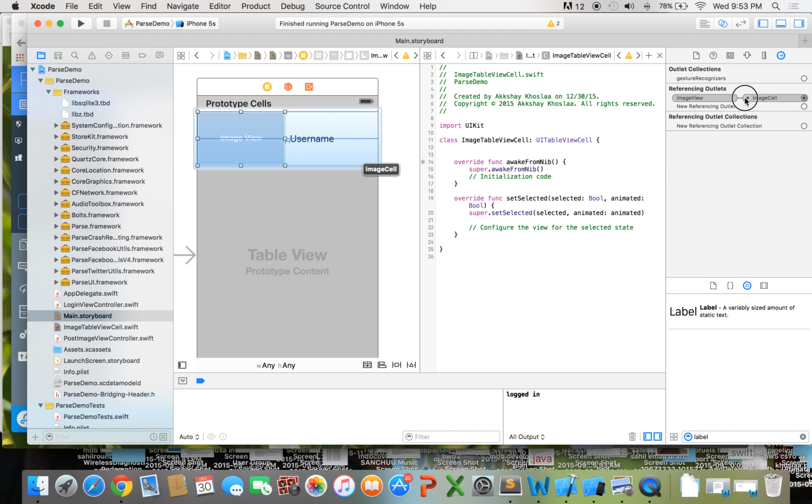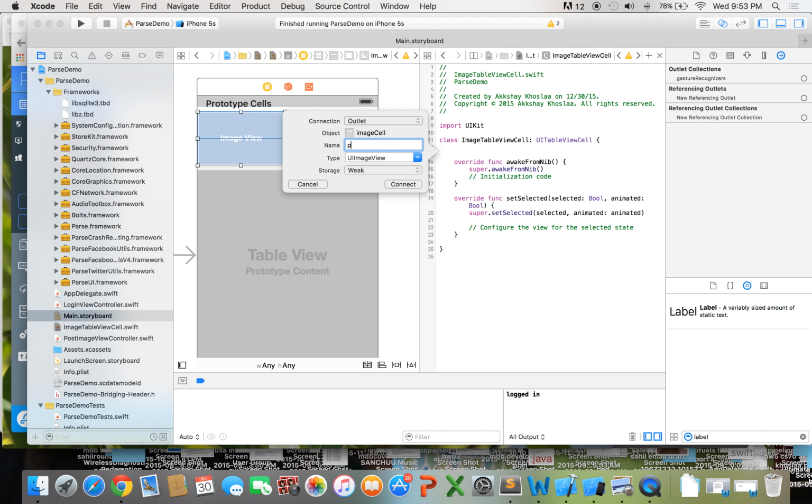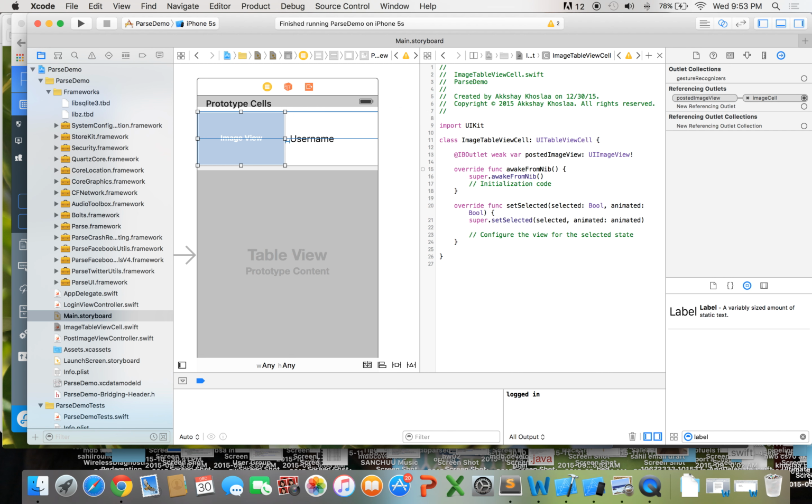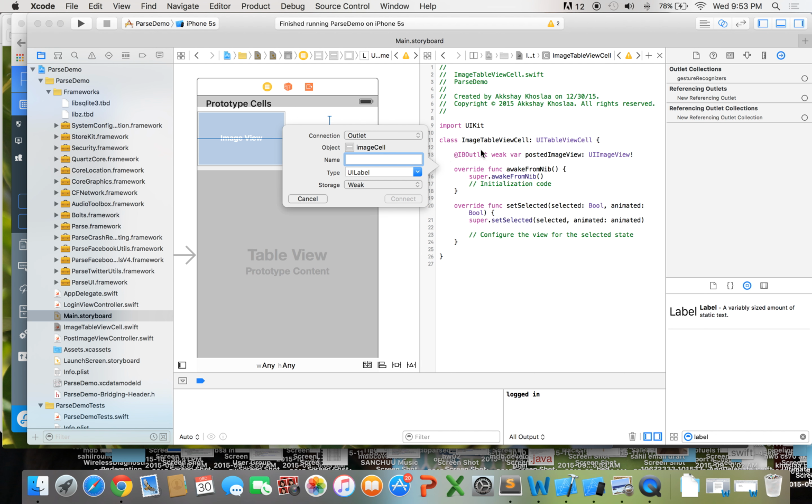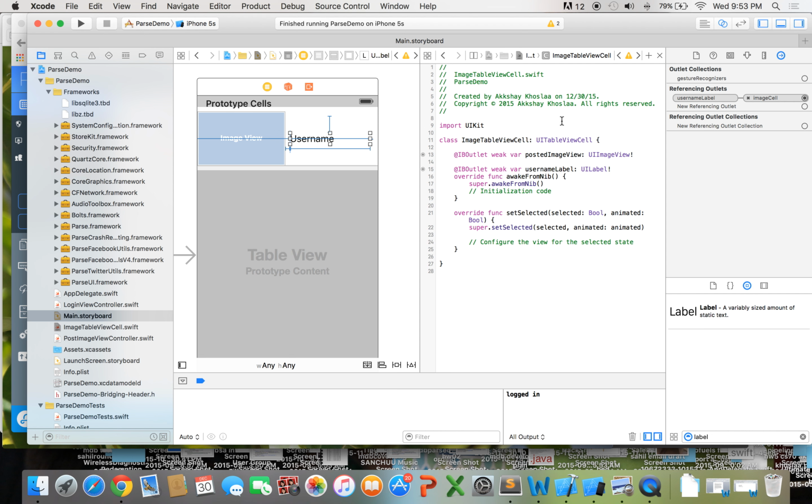And we have to click this right arrow button to delete the connection whenever we're making the connection again. So let's go in here and we'll call it postedImageView. Okay, so it liked that. And the next thing that we want to do is make an outlet for this, and we'll just say this is usernameLabel. Awesome. Okay, so now this is connected with this ImageTableViewCell file.